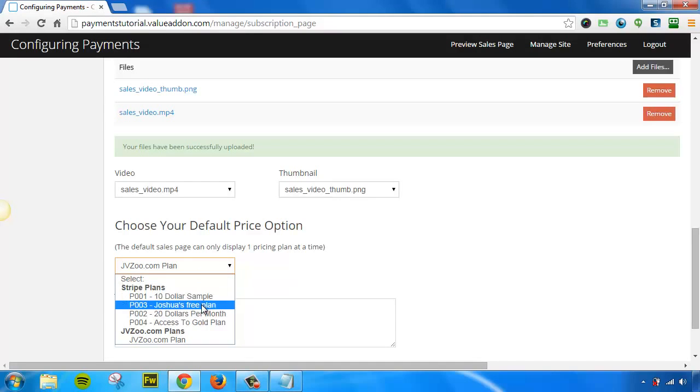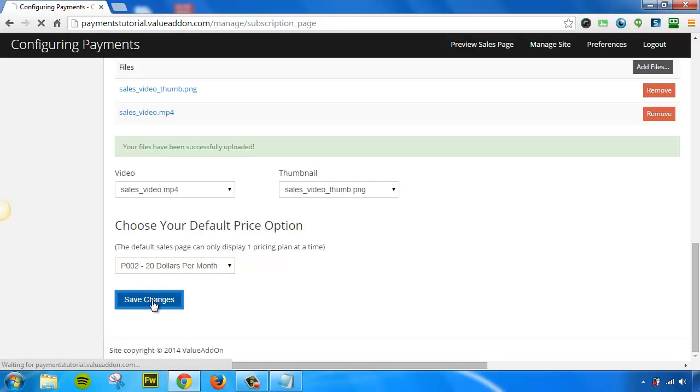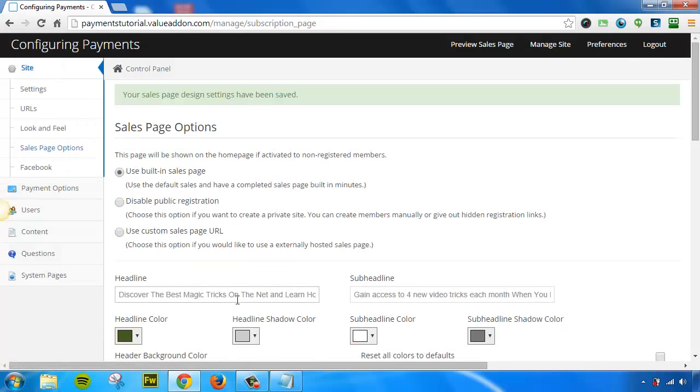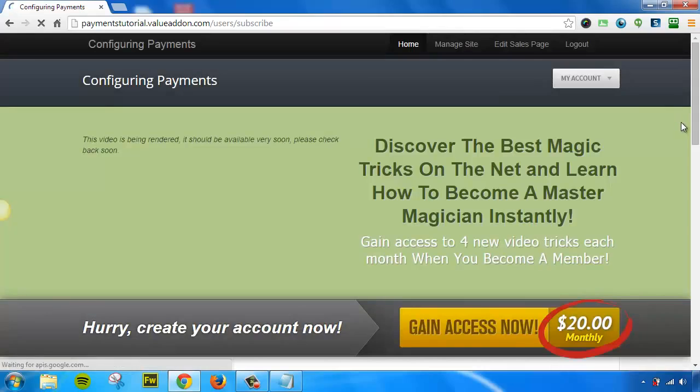So for now, I'm going to choose the $20 per month plan and hit Save Changes. Once I've customized my sales page, if I wanted to preview it and see how it looks, all I need to do is click on the Preview Sales Page button at the very top. This will show me a preview of what my sales page looks like.